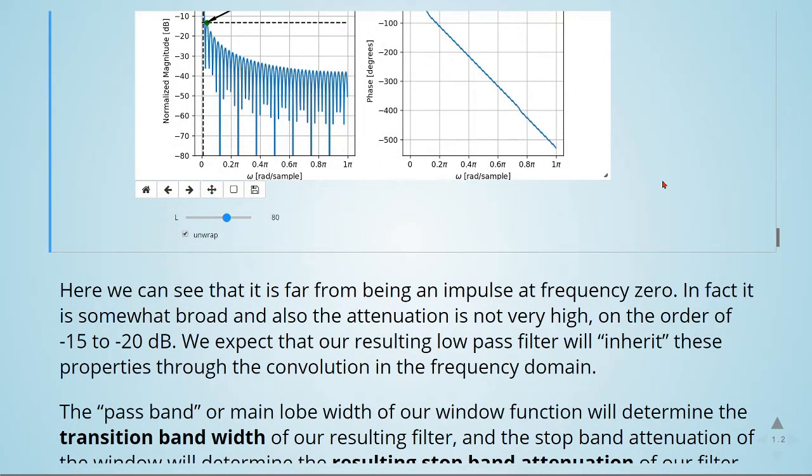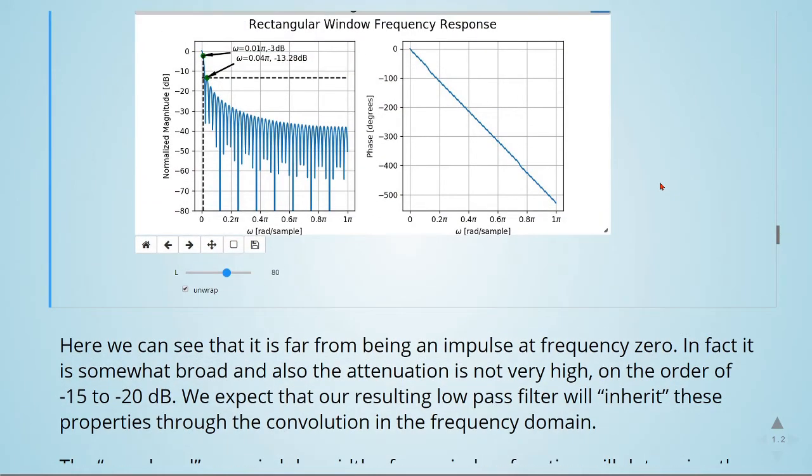We can see that this is far from being an impulse at frequency 0. In fact, it's somewhat broad, and also the attenuation is not very high, so it's in the order of minus 15 to minus 20 dB. We expect that our resulting low-pass filter will inherit these properties through the convolution in the frequency domain.